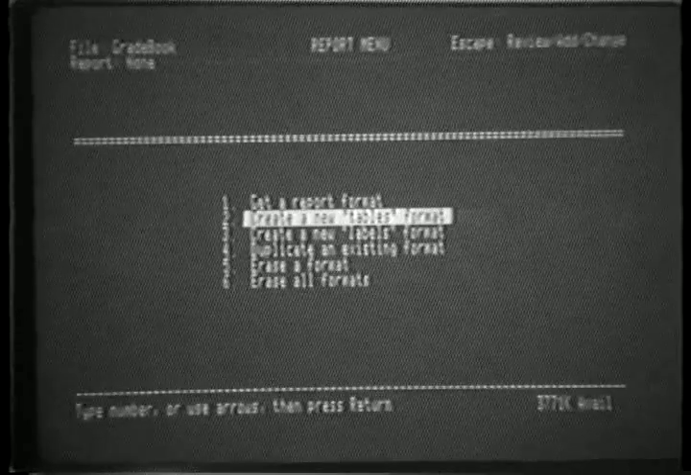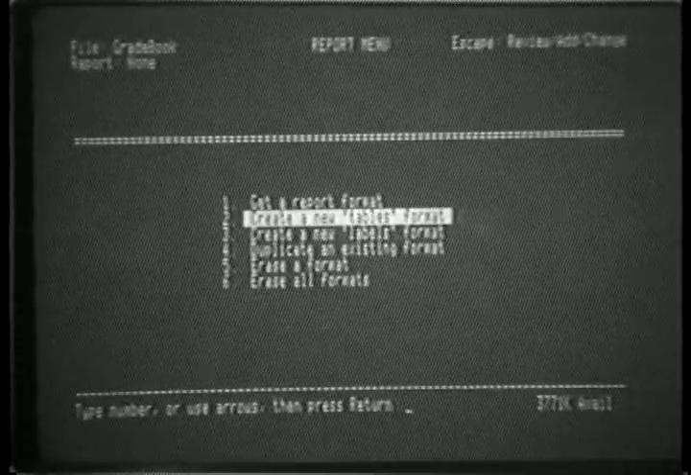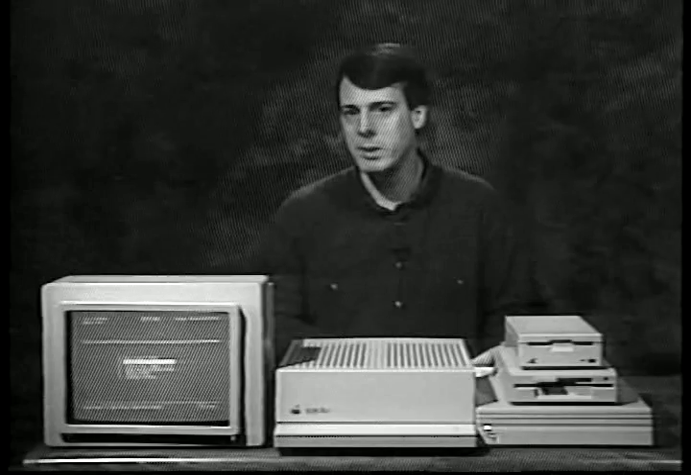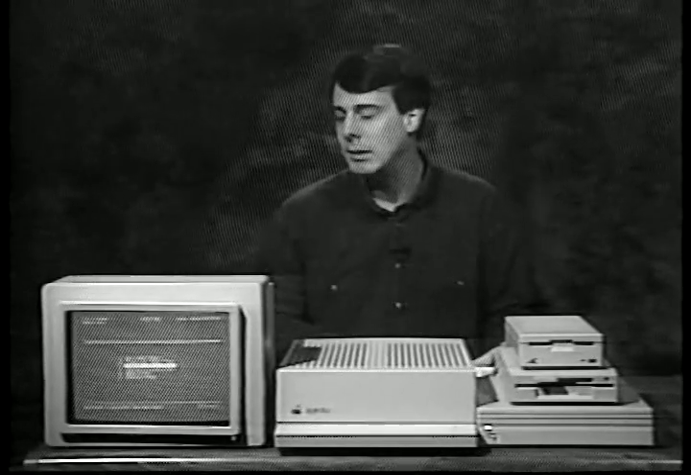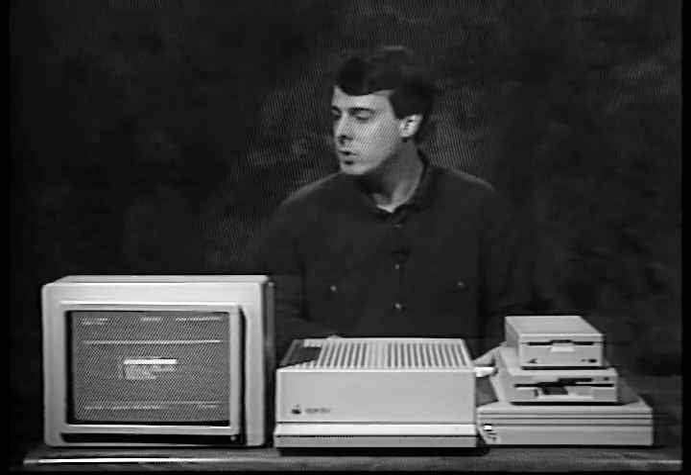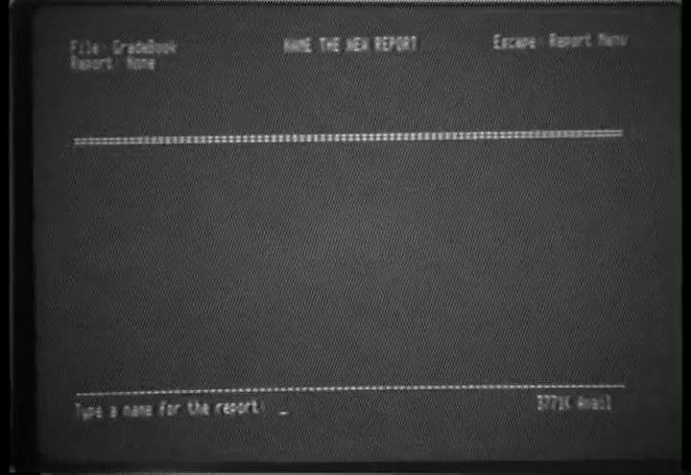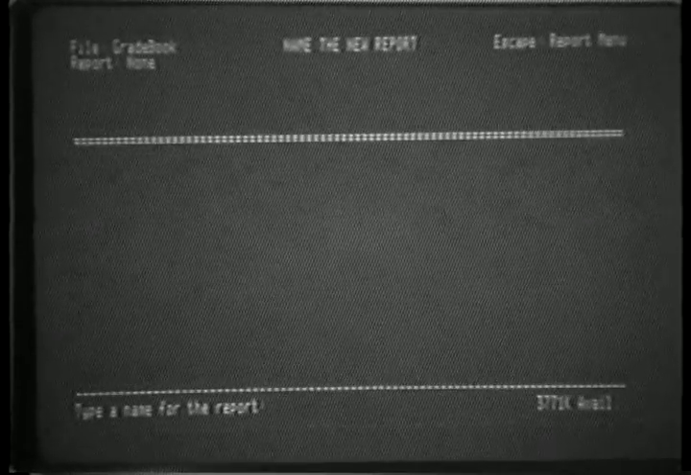Create a new tables format or a new labels format report. A table format report prints out in the shape of a spreadsheet, and a label is more for doing mailing labels and such. So we're going to create a new table format report. We're going to create it from scratch, and we'll call this grade.